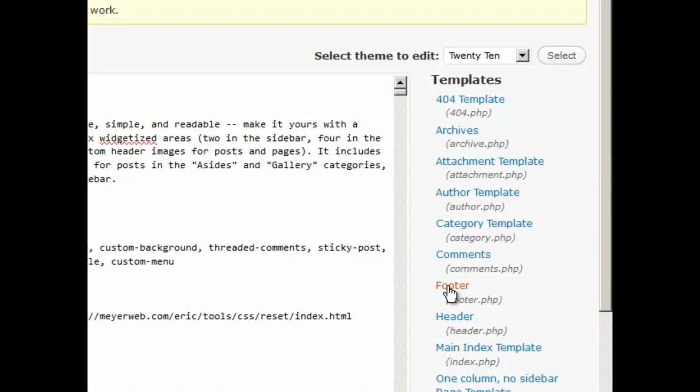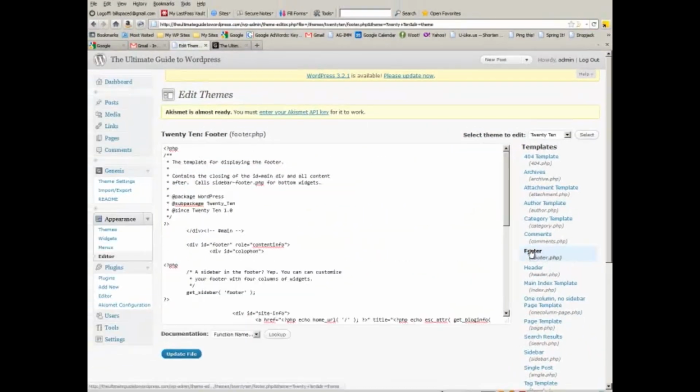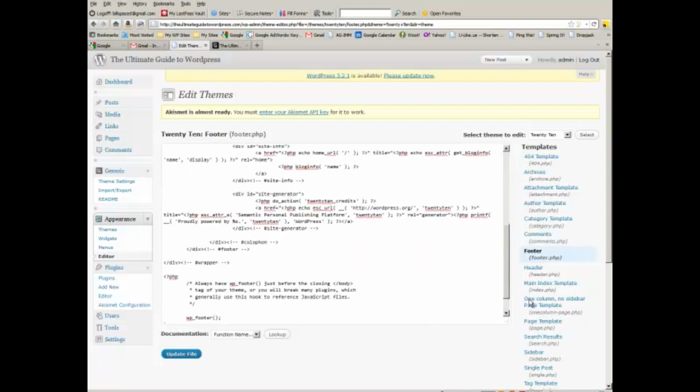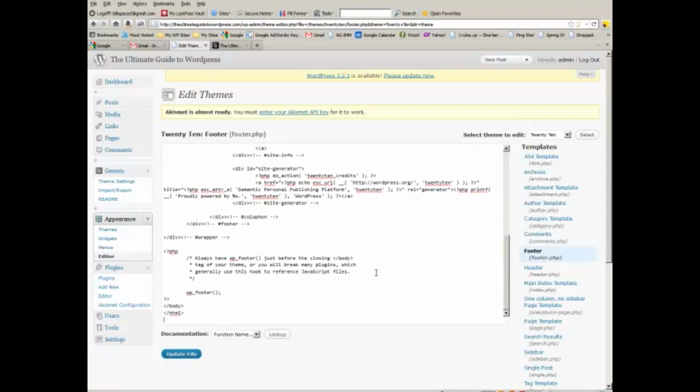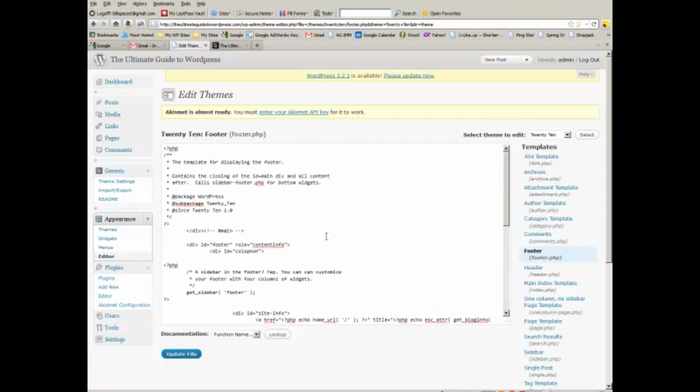And you could choose, say for example, the footer. If you wanted to change the footer, you could do that by clicking on footer, finding the appropriate line of code that you want to change. It could be something as simple as the copyright or whatnot. You would find that, change it, update it, and you're done. So that's really all there is to that.